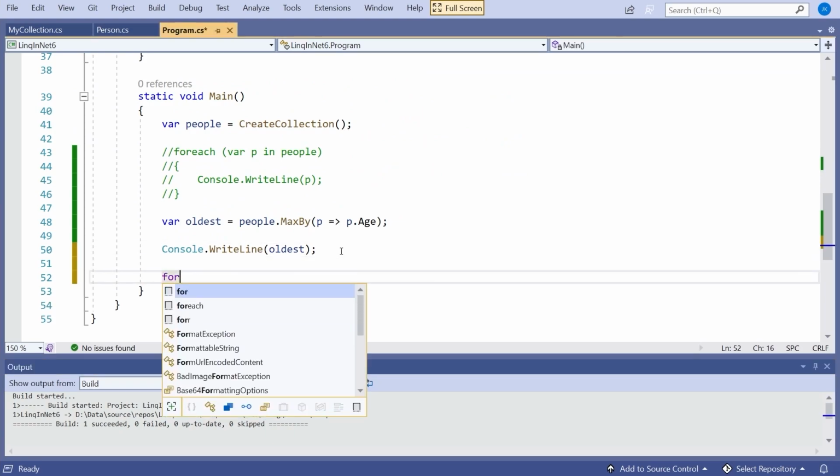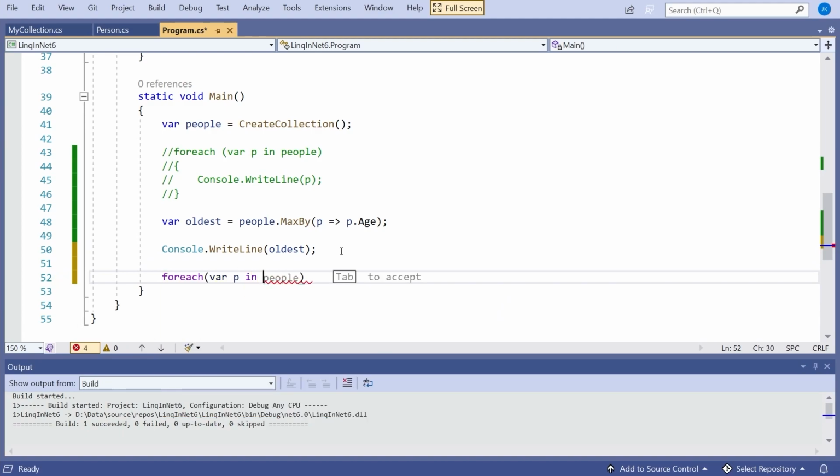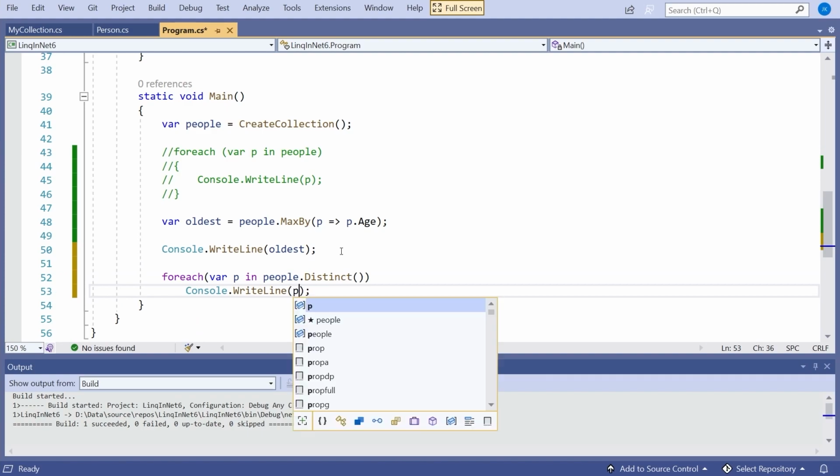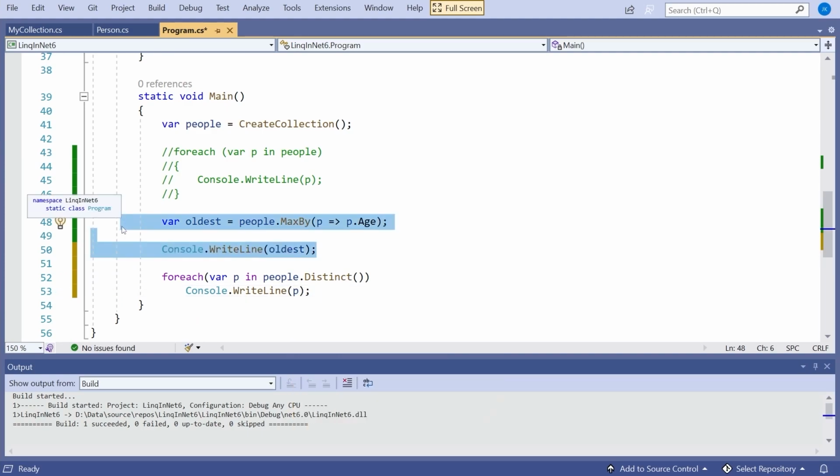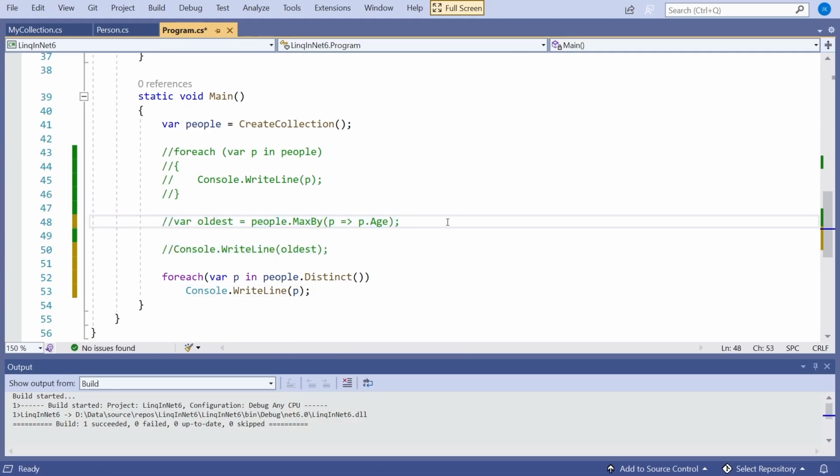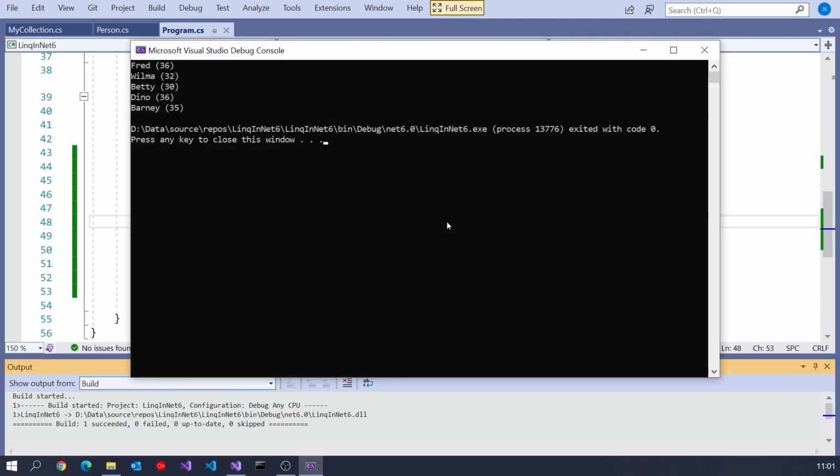I could say for each var p in people.Distinct, and then again just do a console write of p, comment out this just to save a bit of clutter. But the problem here is we're still going to get the 5 of them out, because if you just do a distinct on a collection of classes, of reference types, all it's going to do is actually look at them to see if they are different objects, and they all are different objects, and so nothing happens.